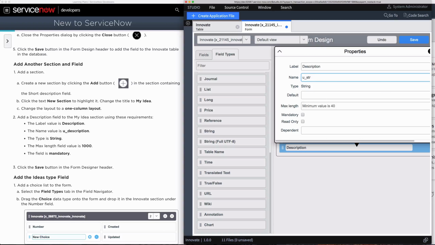I'm going to do it this way actually, because I prefer to avoid two keystrokes with a lot more. Type is string because we built it that way. Maximum length is 1,000, and again, this is mandatory.